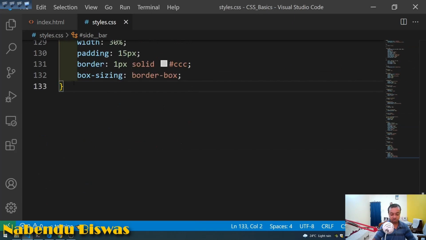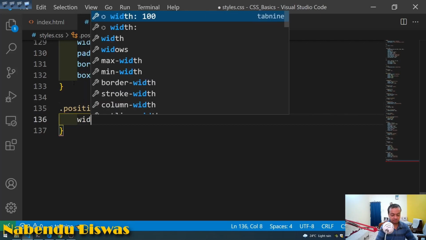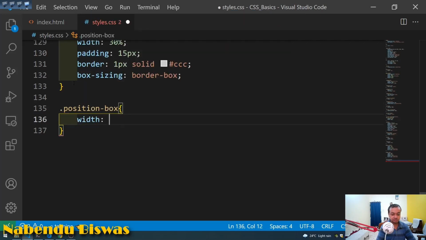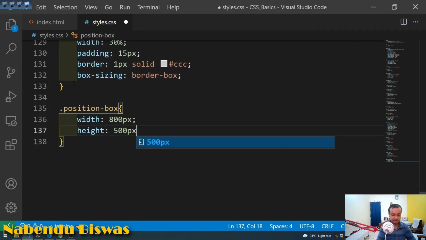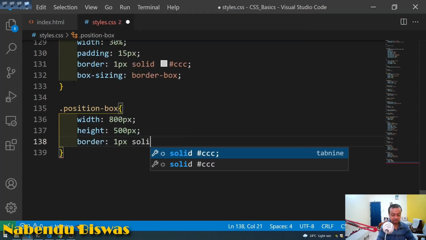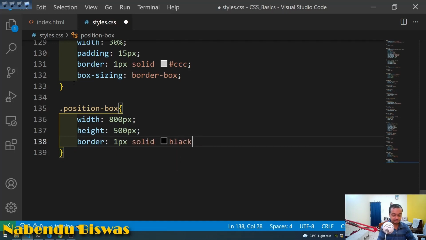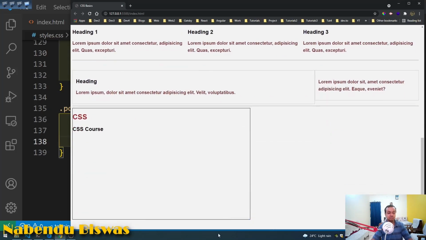So position box I am giving width is 800px, height is 500px, border is 1px solid black. Save it. So see, it is like this position box. It is just like this.